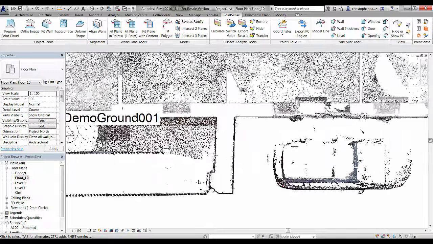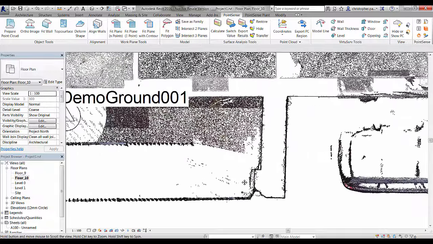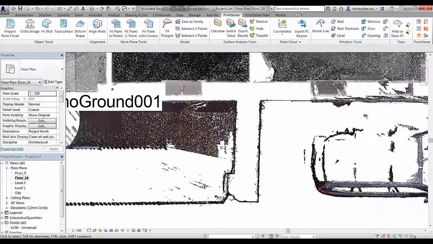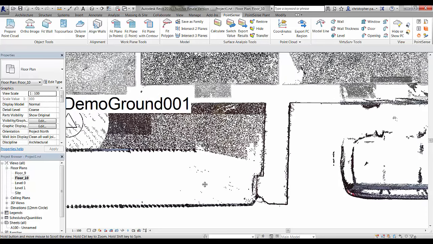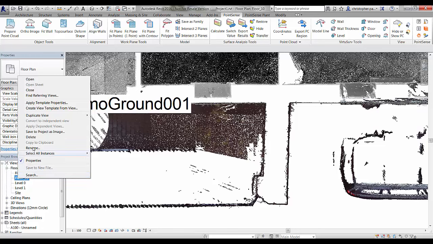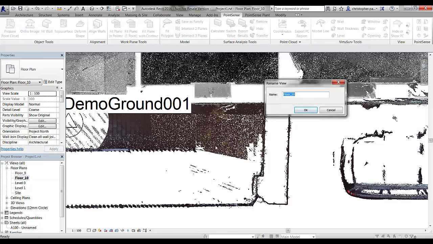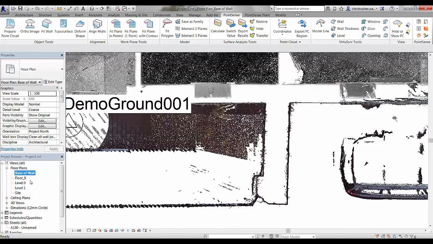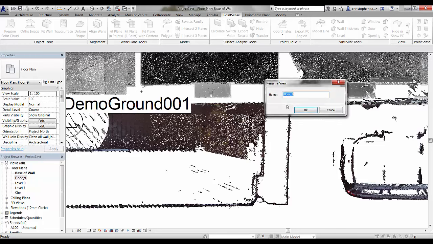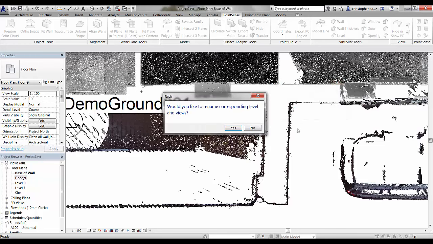So now we've had a check of those, we can go in to the project browser and rename those to reflect the actual locations within the project. So we'll just right click on that there and rename it. We can call this one base of wall. Okay, and we'll just do the same with floor 9. Brilliant. There we are.